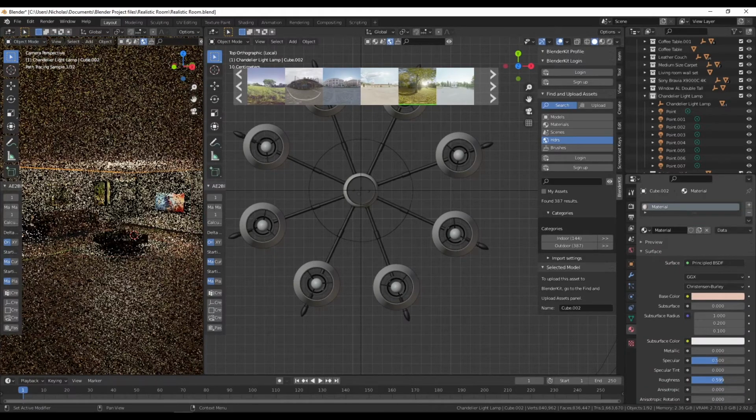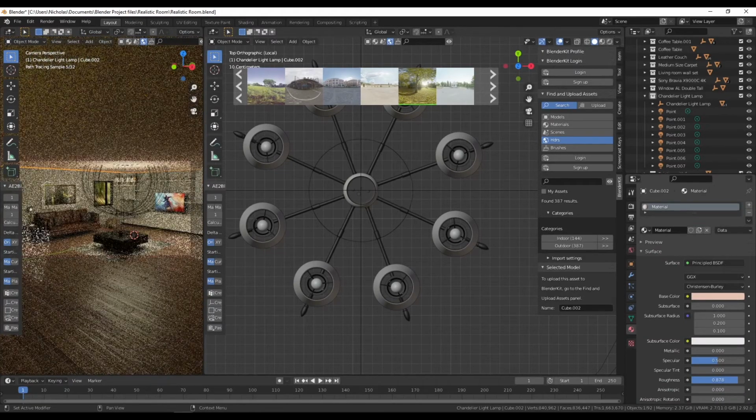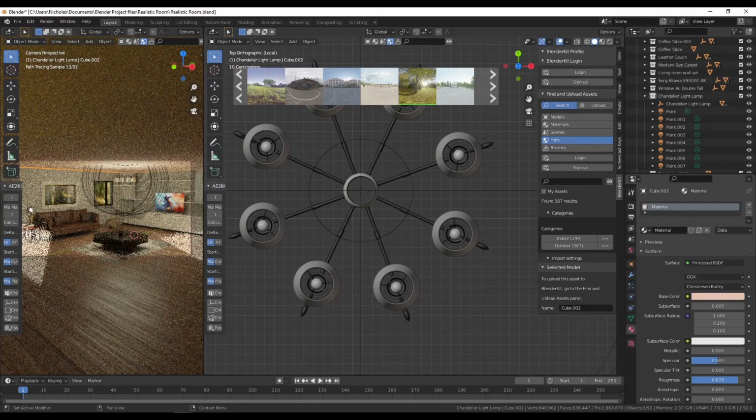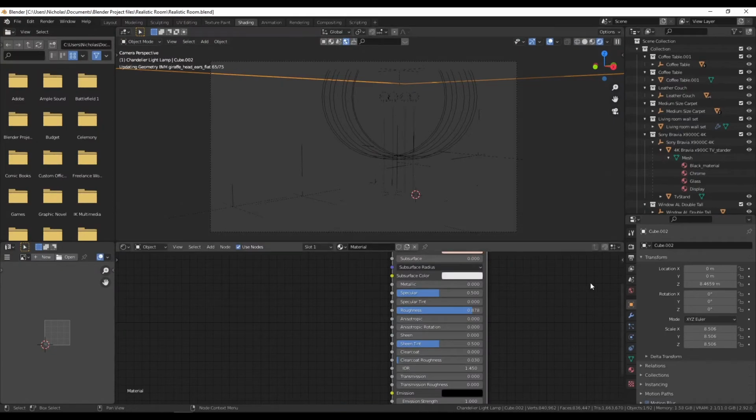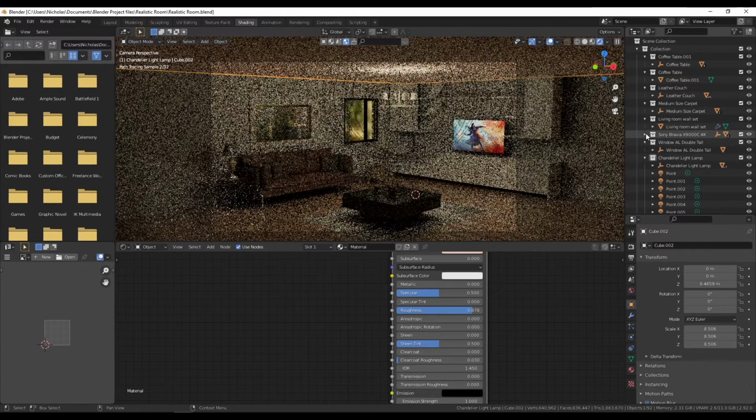Cool. Now just go to our roof or our ceiling material by selecting our roof and change the reflection or the roughness, and just bring that up a bit so it's less reflective. Yeah, and this is looking really good. Really good. I think we have something really nice going for us here.